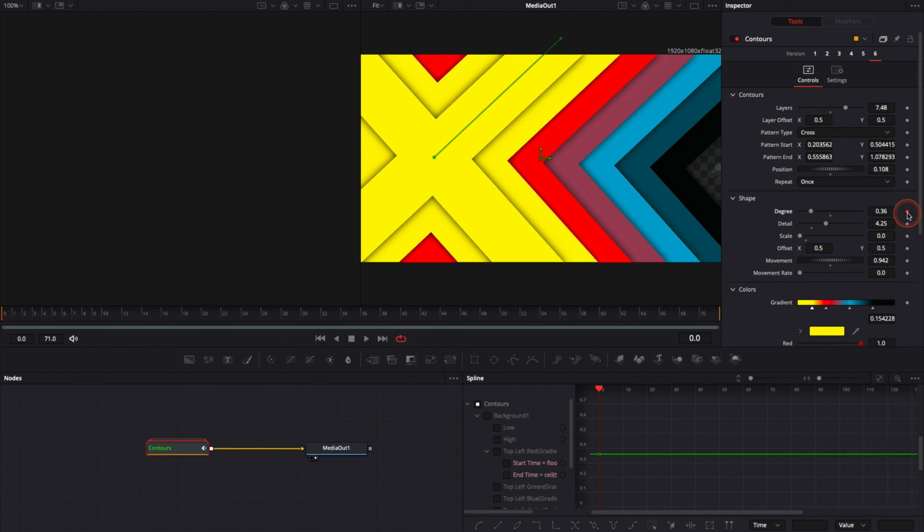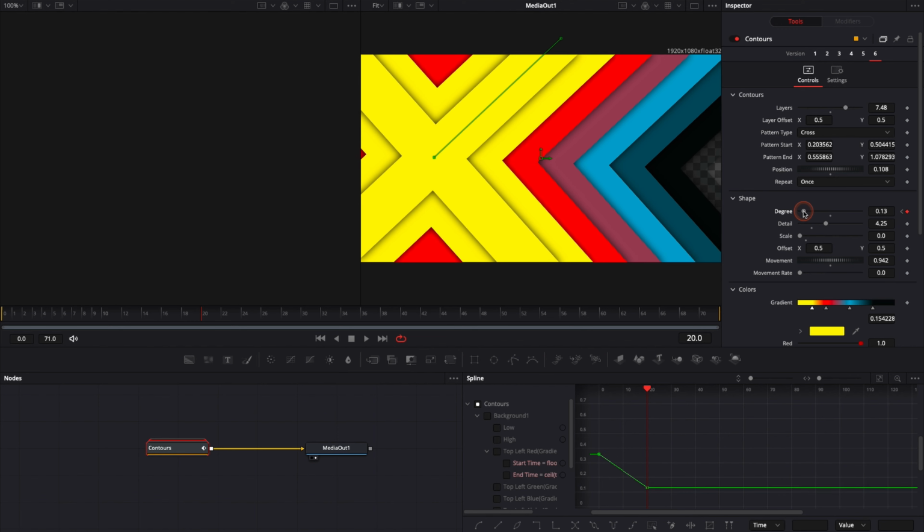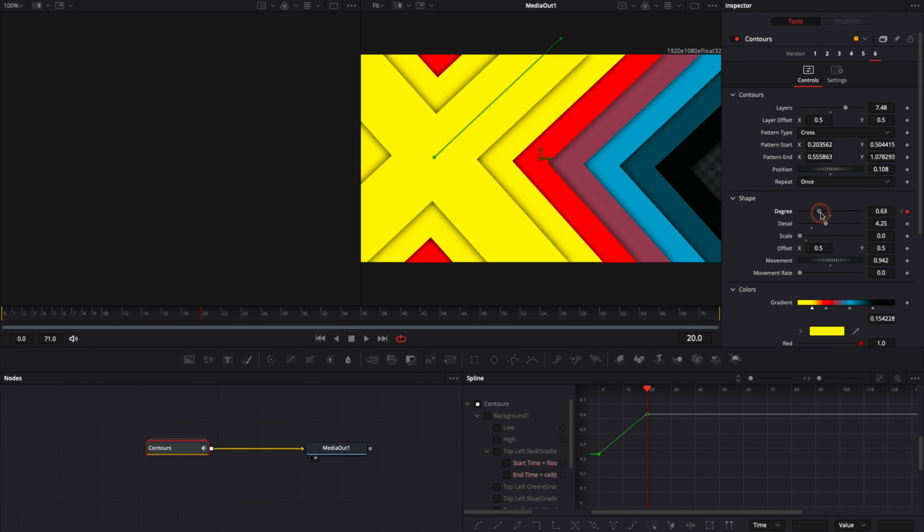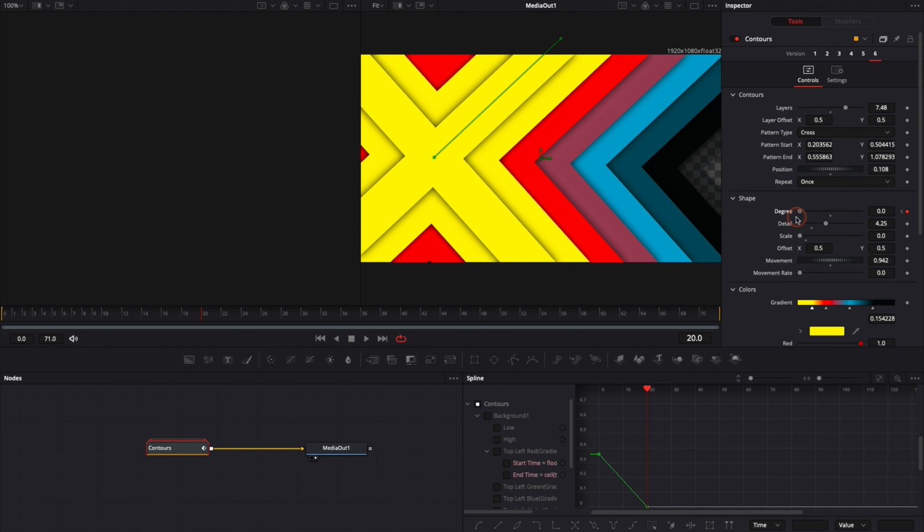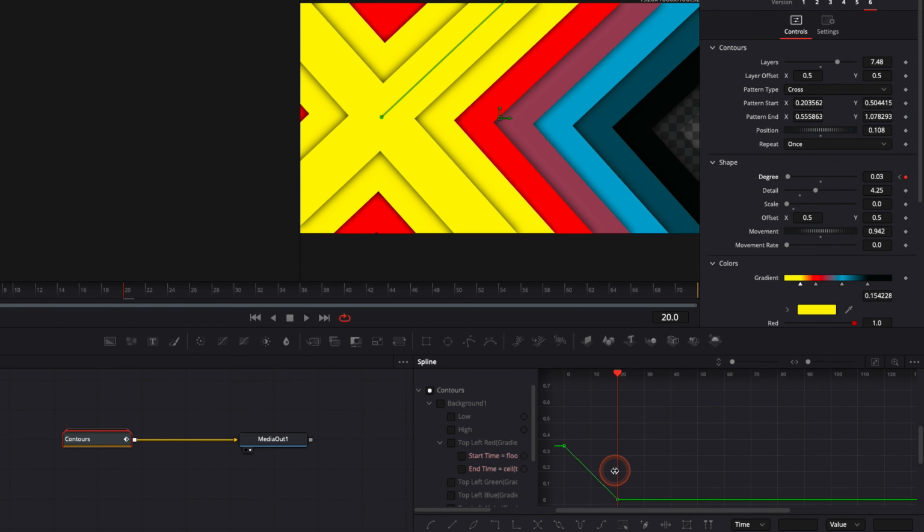I'm gonna add my first keyframe point, and then I'm gonna move over to, let's say the 20th frame. And here I'm gonna change the degree to something smaller or bigger. Let's do something smaller, like here. It's fine. As you can see, it added 2 points down there in the spline editor. I'm gonna select those 2 points right here and hit Command S to smooth out the animation.